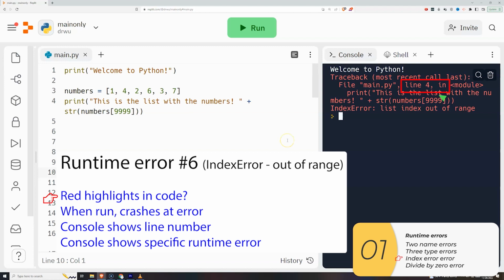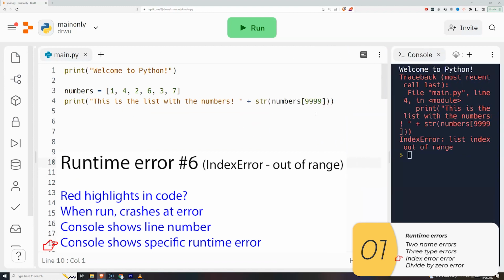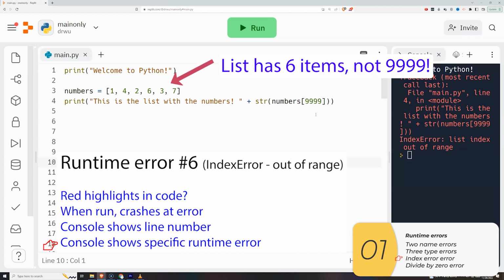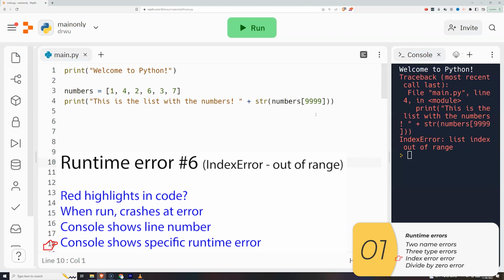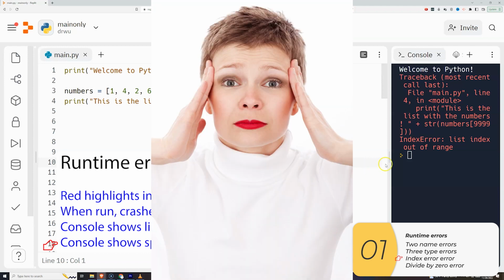Python tells me it's on line 4, and because it's a runtime error, I really need to read the error message. List index out of range. What does that mean? Well, the index is the number inside the list. So in this case, 9999. And it says it's out of range. So here I need to look at my list. My list has 1, 2, 3, 4, 5, 6 items. The list is not that big. It's because I'm trying to print a number that's outside of the list, it crashes.